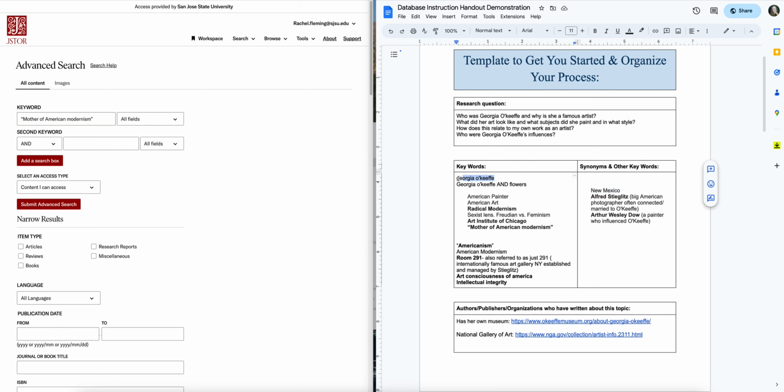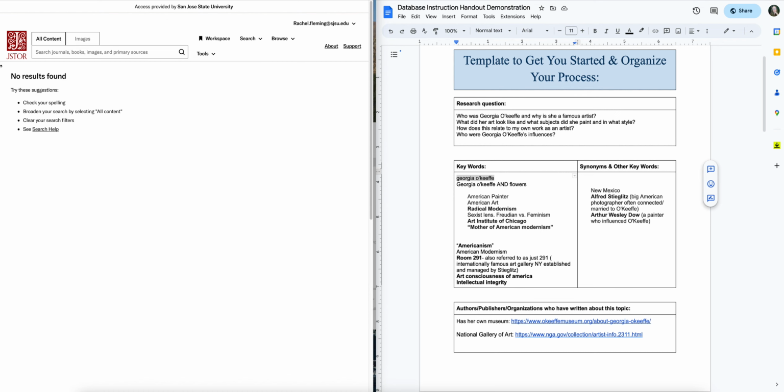Maybe you want to go back to just Georgia O'Keeffe and American modernism. And you want to put that in, and you want to search for that. And you're saying, no, I'm still not finding anything. Maybe there's a problem.